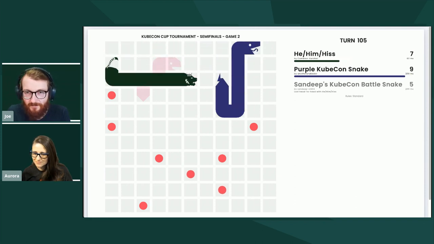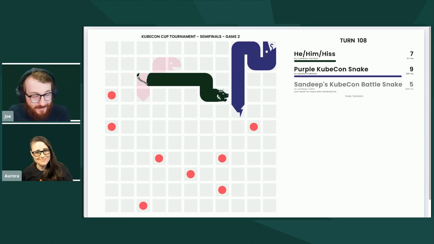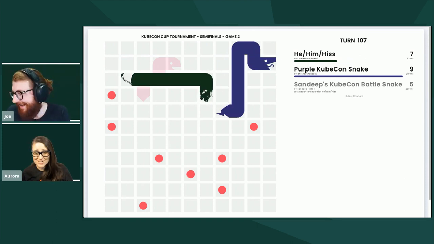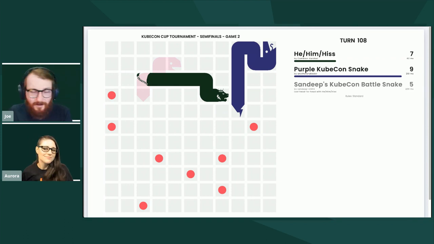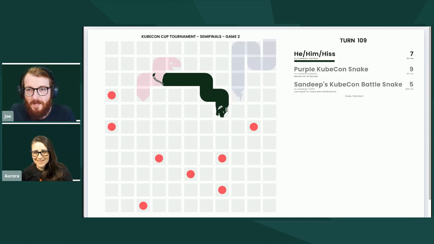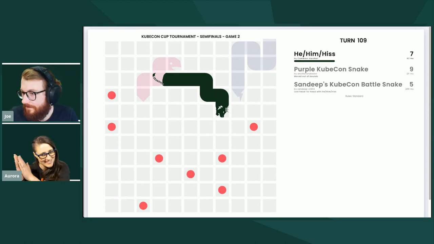Then Purple KubeCon Snake, with its size advantage, just gets into a corner, and as we saw from your snake, corners are tricky. You want to avoid corners. If you path the wrong way, you get to this position, where they should be going down. For some reason, who can tell, the brain of a snake, they go up, and then up they go through the top. Well, congratulations, He, Him, His, making it to the finals.